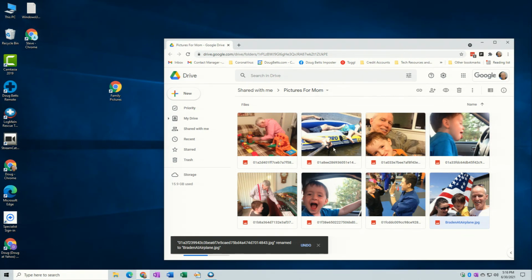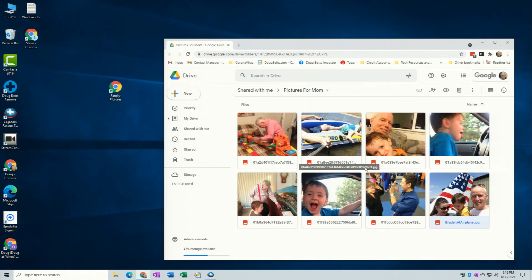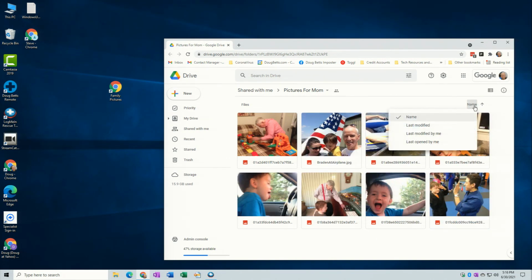Now, what happened? It's gone, right? No, it resorted these pictures into alphabetical order. And these are all numbered pictures, and the letter B comes after numbers. So that moved to the end. Up here, we see that these are sorted by name. If I click on this, I can sort by some other designation, perhaps last modified or modified by me, and then we're on the name setting right now.